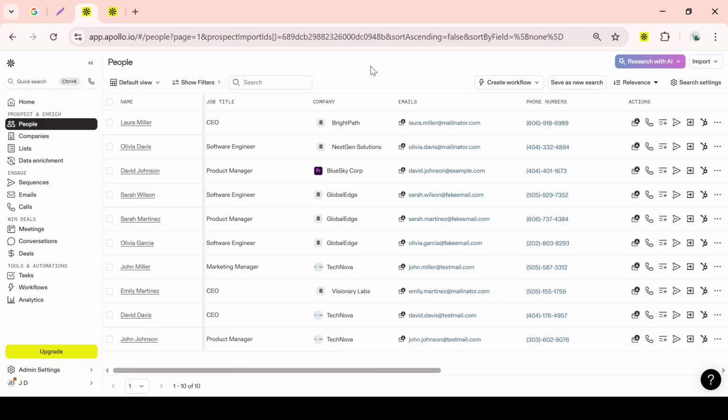After applying the necessary filters, you'll be able to locate the specific person or people you're interested in contacting. Scanning through the results, find the individual whose contact details you need. Once you spot the right person, click the Access Email button next to their name. This is the step where Apollo does some of its magic.